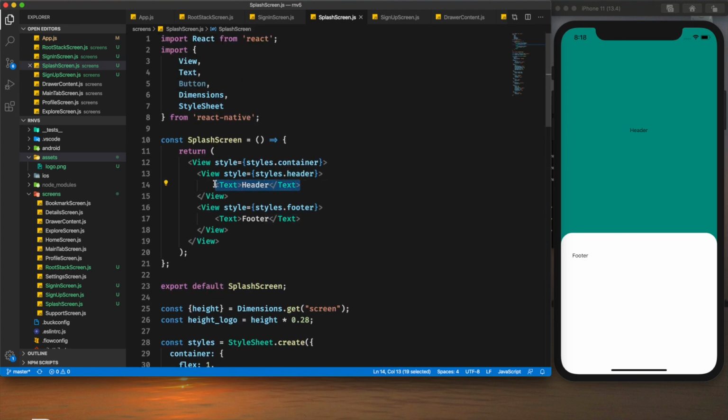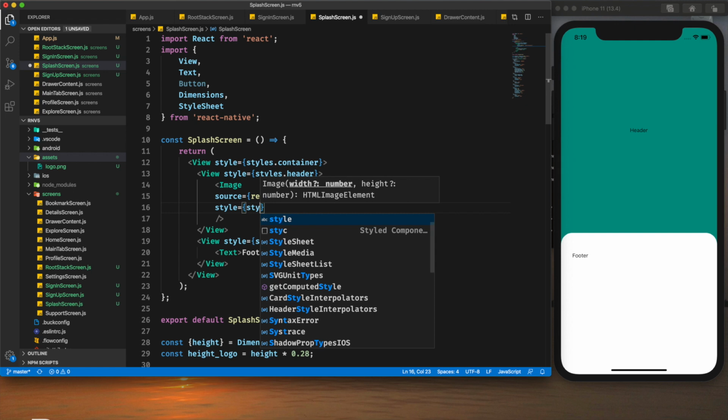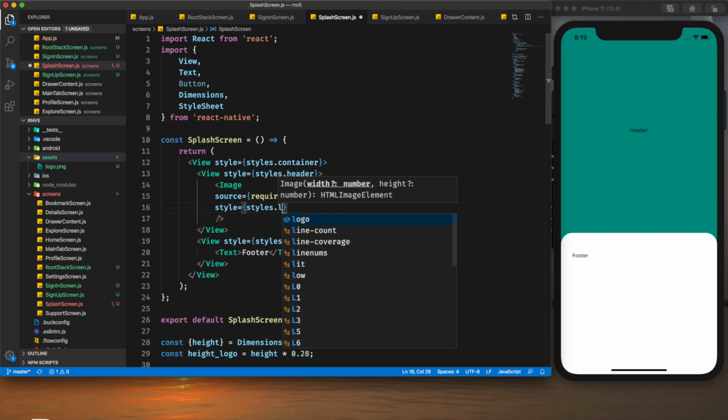Now over here I'm going to use the image. For style of it, I'm going to use logo style.